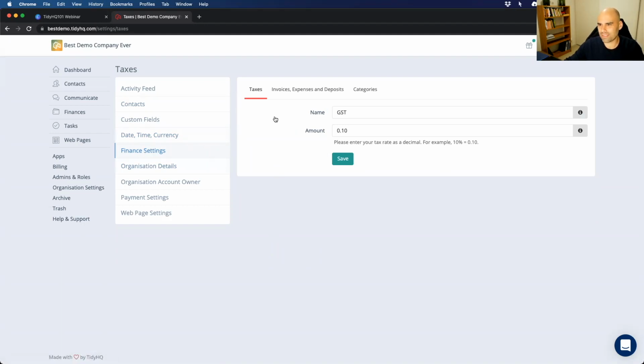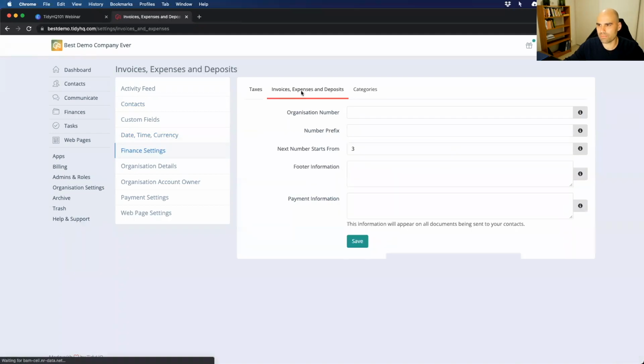Finance settings, tax, so GST. You don't have to have GST on everything. Invoices, expenses, and deposits. So organization number, I often put ABN number in here for your invoices and things like that. If you've got a number prefix, so it could be something like that. So any invoice that comes out of here, you know, was generated from TidyHQ, just to make things really simple, especially if you're using multiple accounting systems, perhaps.